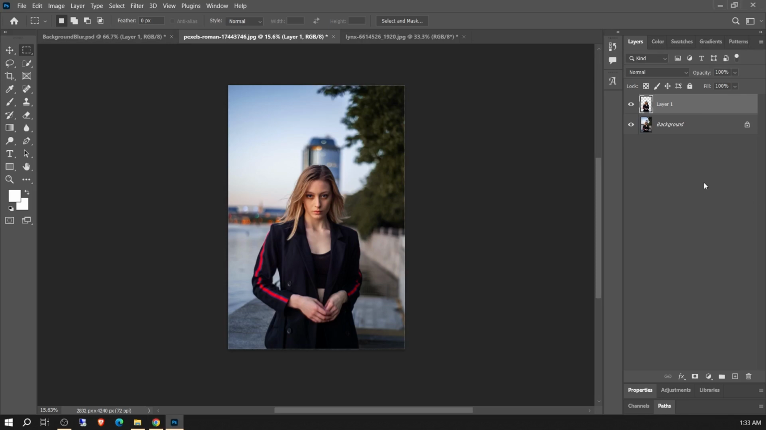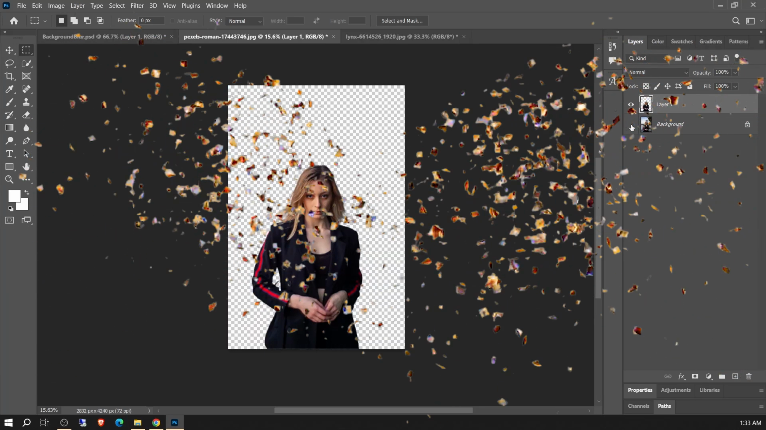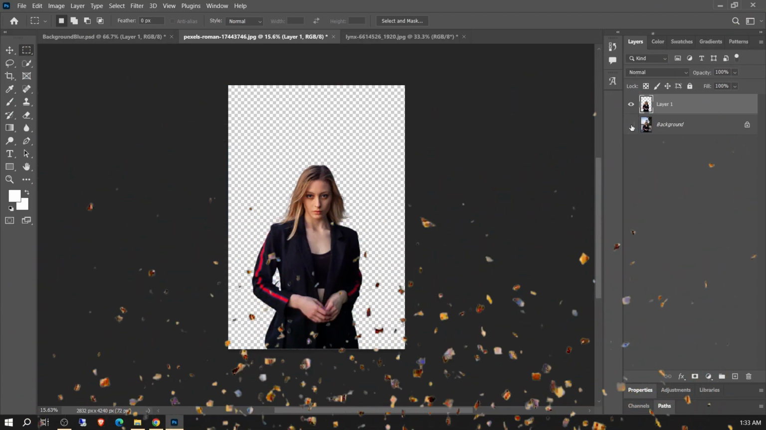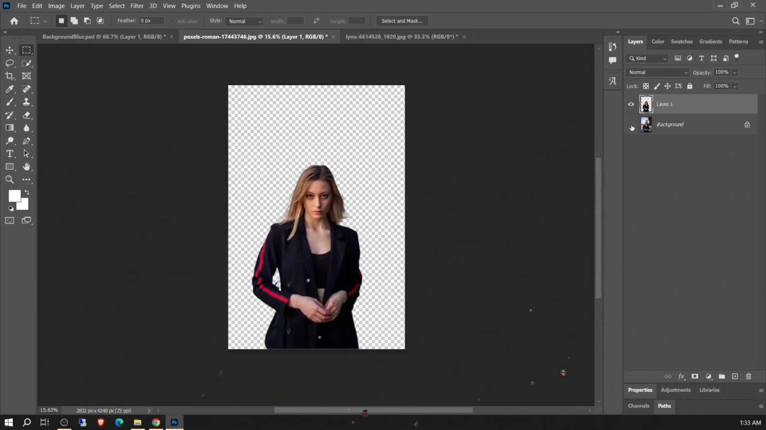So now let's hide the imported image and see what happens. Let's hide this and boom! The background of the image has been removed in just 1 minute. Okay, let's try another image as well.